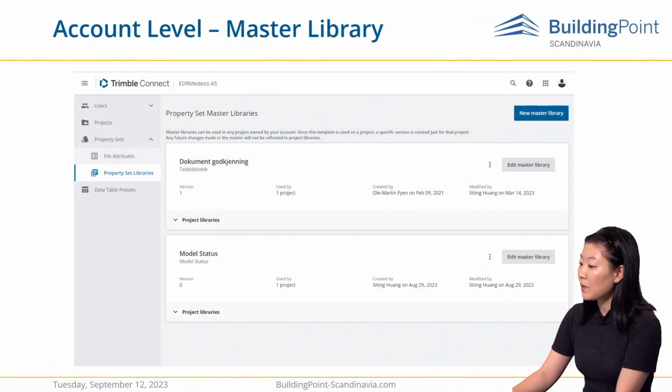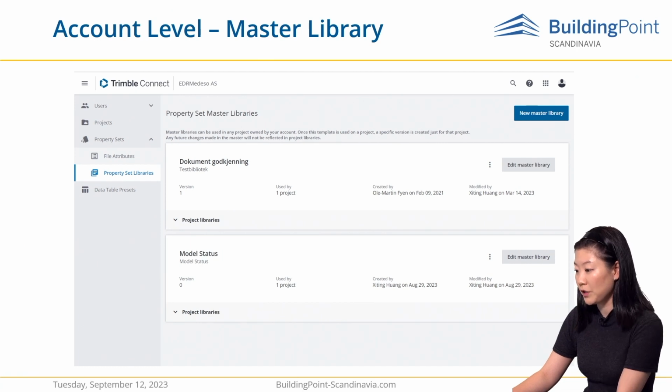The other function I want to talk about at the account level is the Master Libraries function. The Master Libraries function enables account admins to create template property set libraries and apply them to multiple projects. A master library is similar to a normal property set library. The main difference is that it is created by the account admin at the account level.